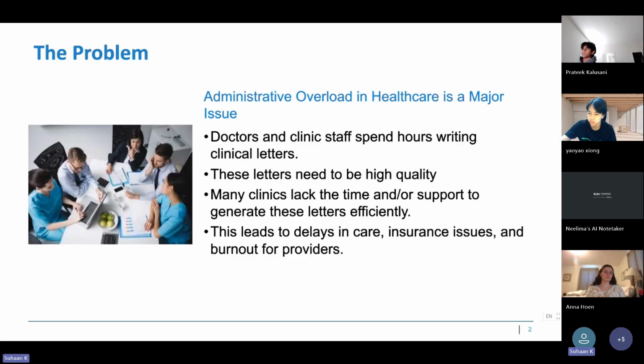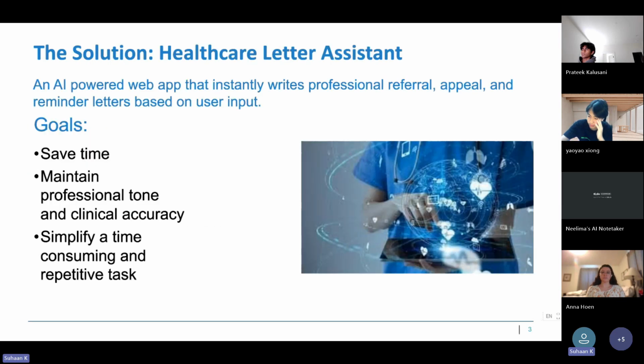And a lot of clinics lack the time to meet these requirements in letters and even the support to write these letters. And that time delay can lead to delays in support and other things in this industry. So the solution is an application which can do all of that almost instantly.